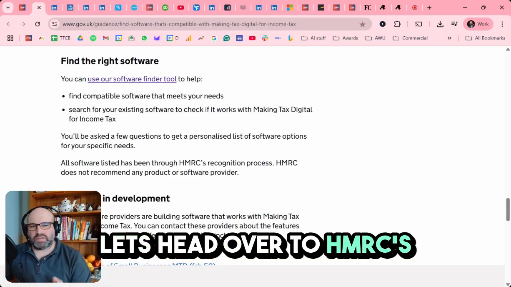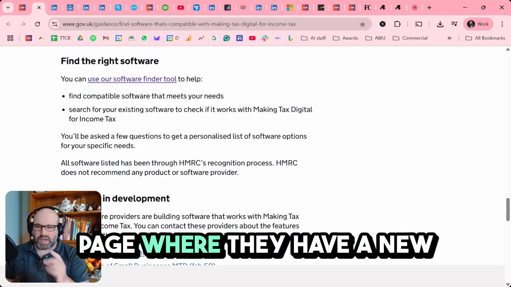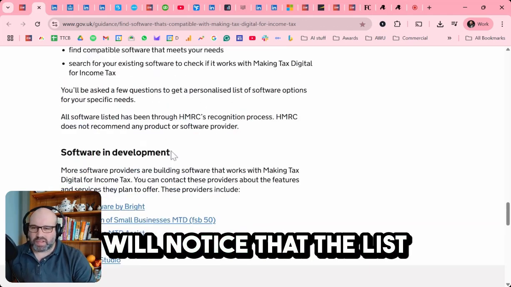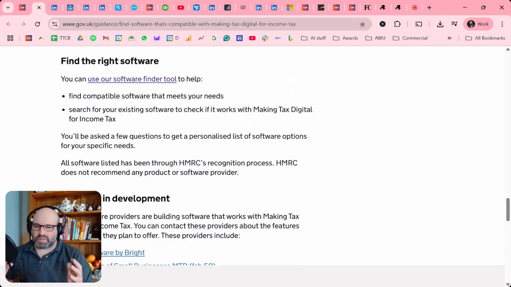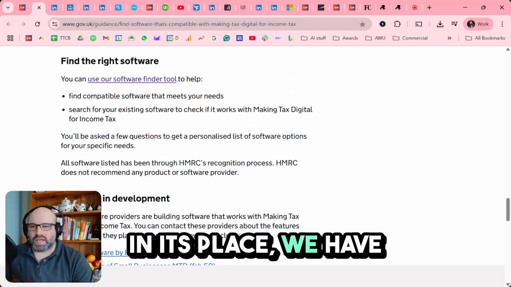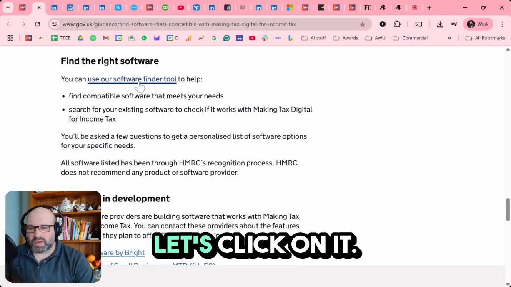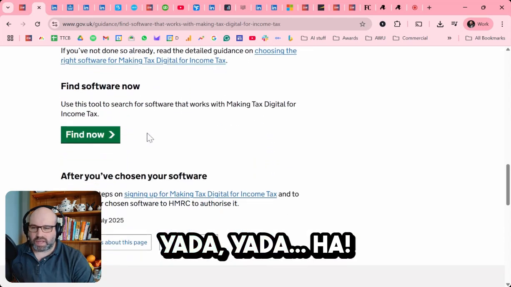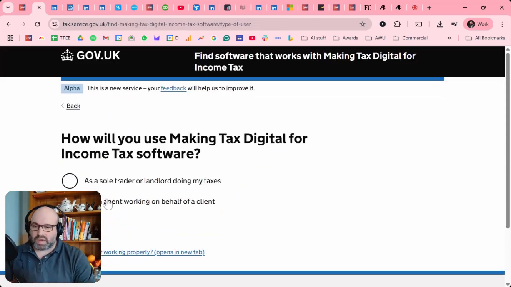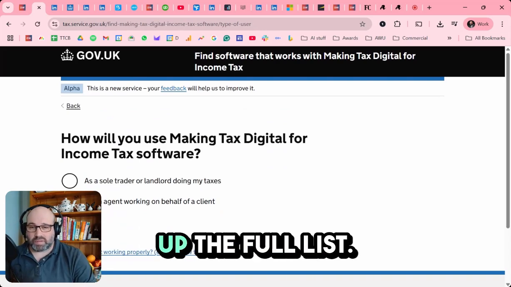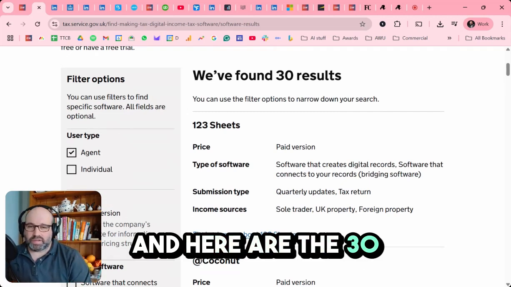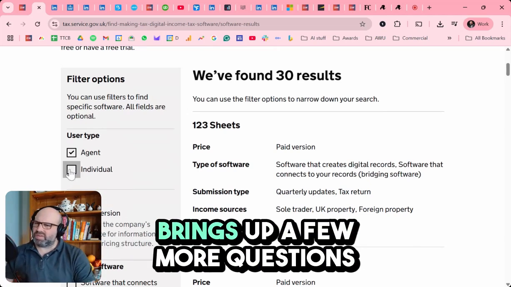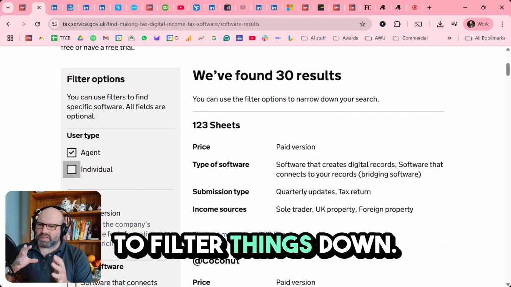Let's head over to HMRC's Making Tax Digital software page, where they have a new software finder tool. The eagle-eyed amongst you will notice that the list of software available has disappeared. In its place, we have a software finder tool. Let's click on it. Bit of MTD before you start, yada yada. Find software now. Now I'm going to click that I'm an agent to bring up the full list. And here are the 30 available products. If you click individual, it brings up a few more questions to filter things down.